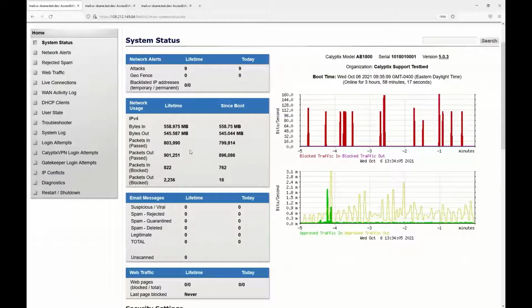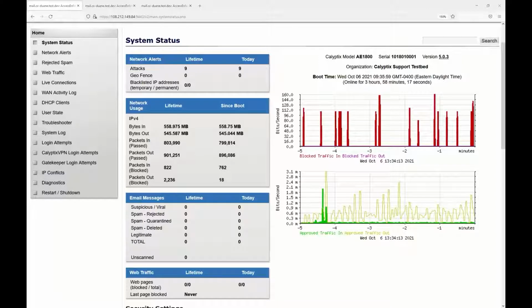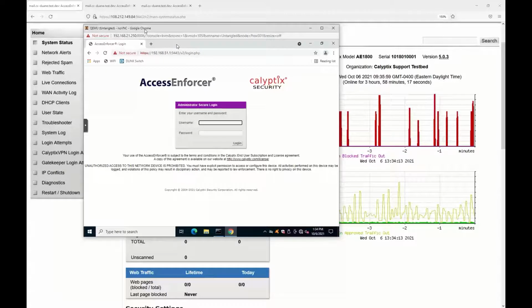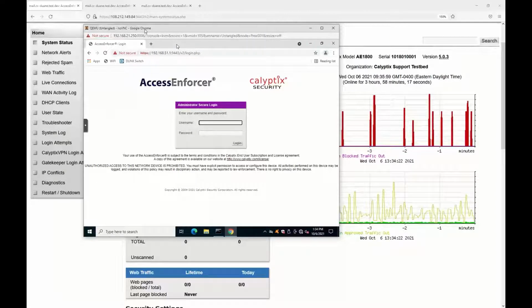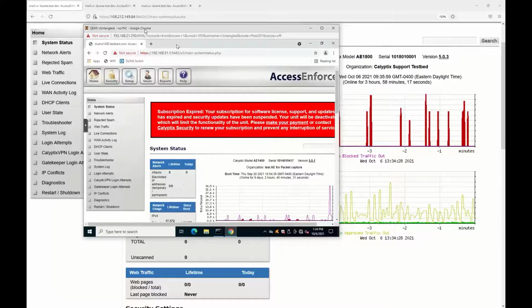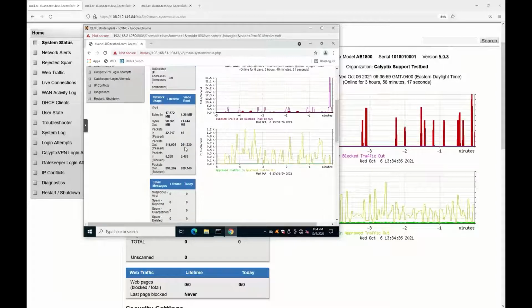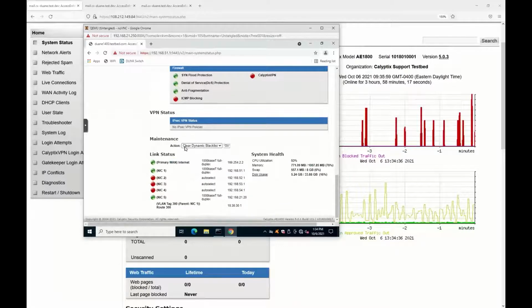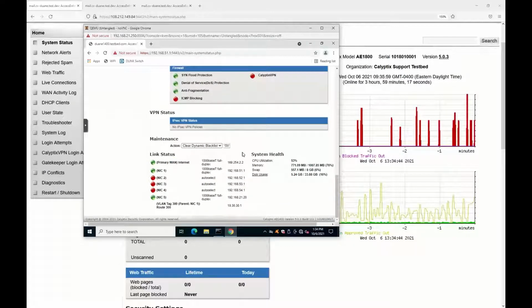So if we could go to the Tangle box first. And this is our Tangle box. This is an AE that is parallel to the Calyptix. It is on the 192.168.51 network, so we can log into this one. As you scroll down to the main homepage under link status, you will see that we have a 192.168.51 network on this one with machines behind that as well.